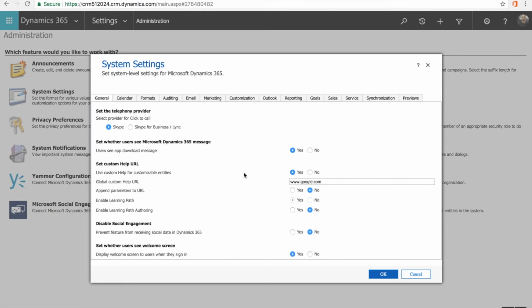We can also set telephony, and so the idea of click to call. We can have a phone number in the system, whether it's a web browser, and be able to click on that phone number and it automatically dials our phone for us. And so that's a great feature. Again, currently it's only available for Skype for Business, which was formerly known as Lync.